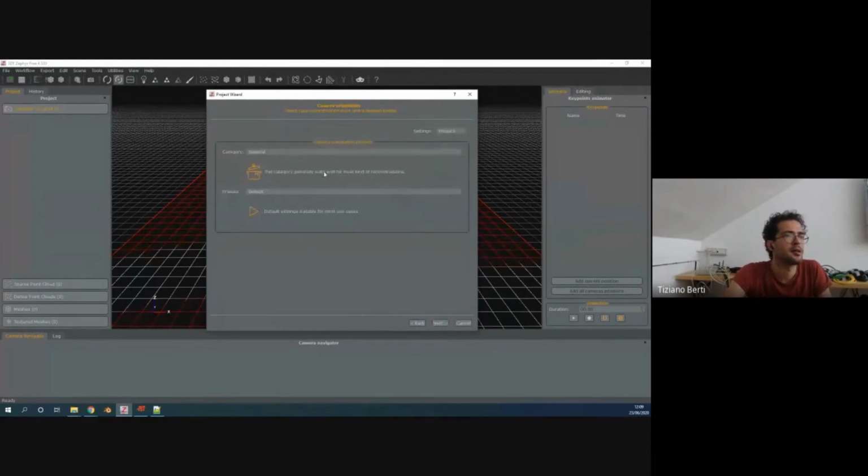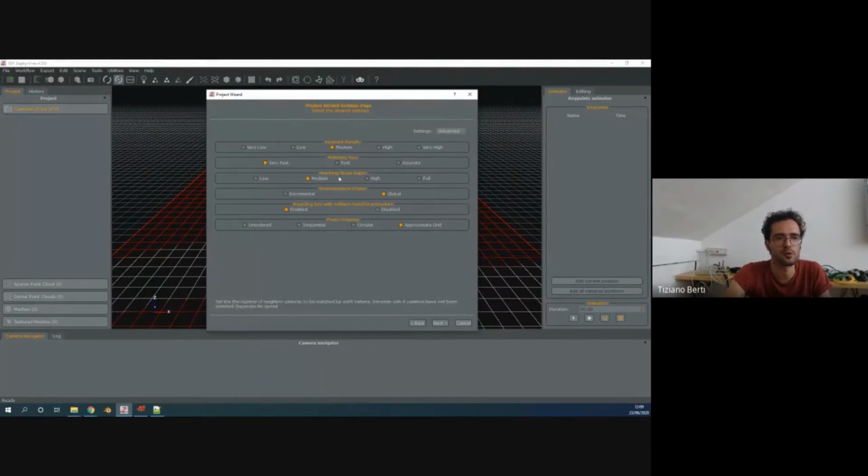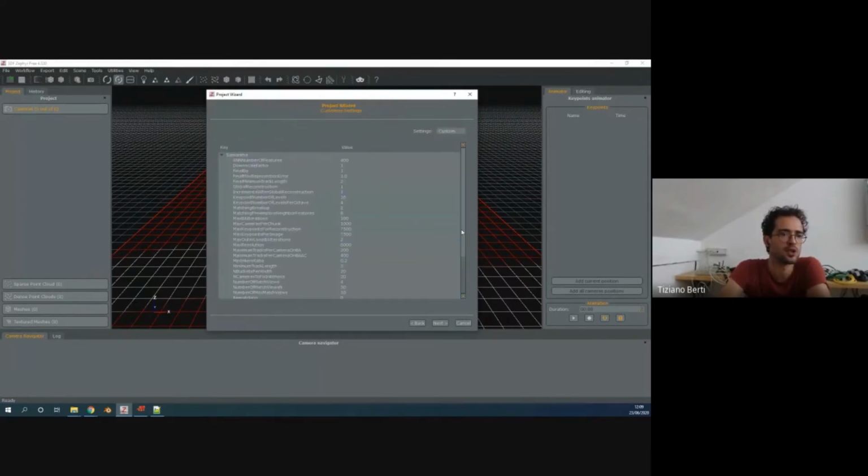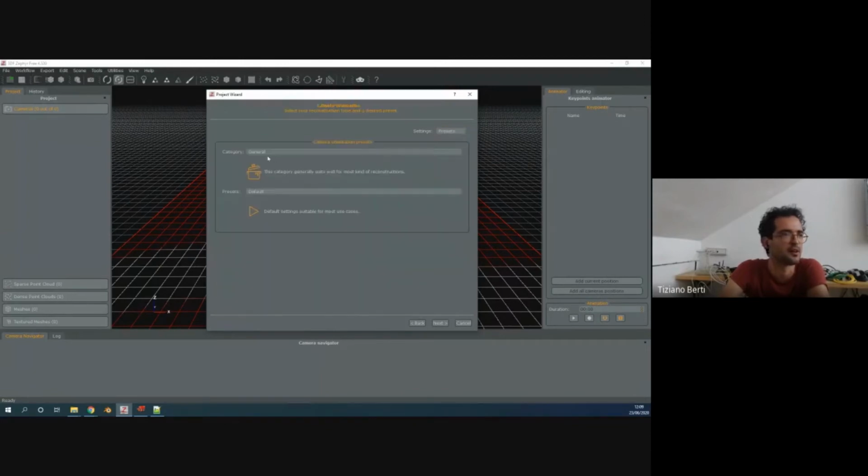Next again, and here we choose the preset we need. Preset means that we are working in easy mode. If you want, you can also go on advanced mode, where we can choose a bit more what we are doing, or custom mode, which is just typing the number of each value we want to change. I've never done this, so just preset is fine.